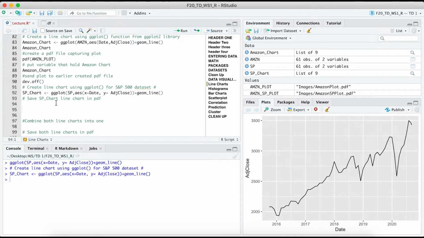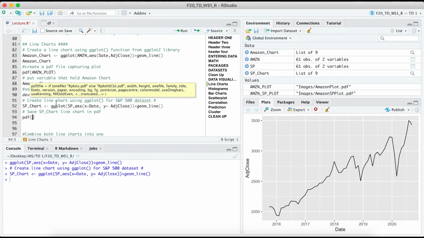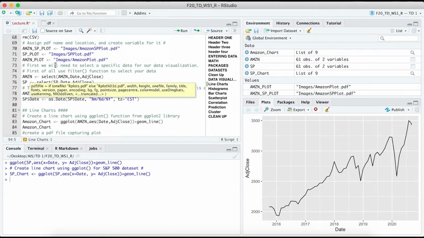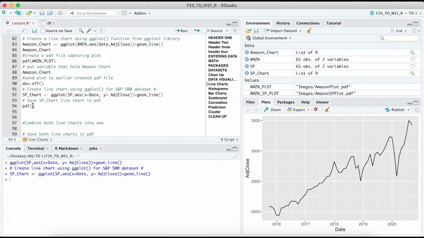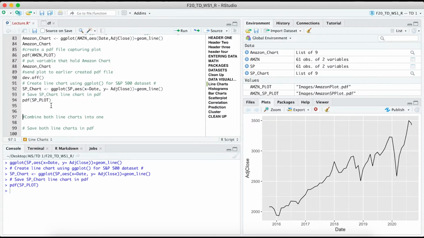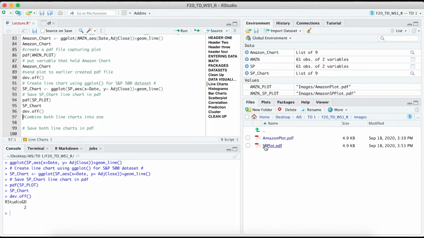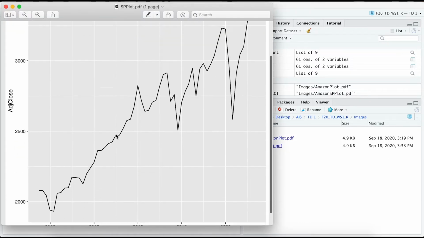Same process with Amazon PDF, and a pre-created variable that has the destination and the name of the file. Copy that. Now we started this process, and then I will copy this variable. I want it to be in the PDF file, and finish it with sending it away and ending the process. I'll go to Files, and here's the plot.